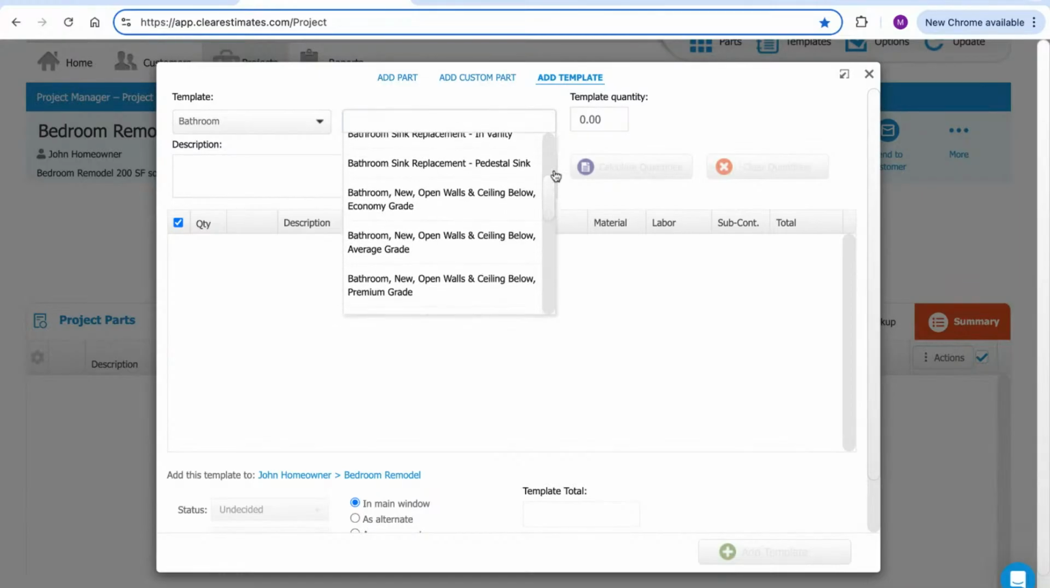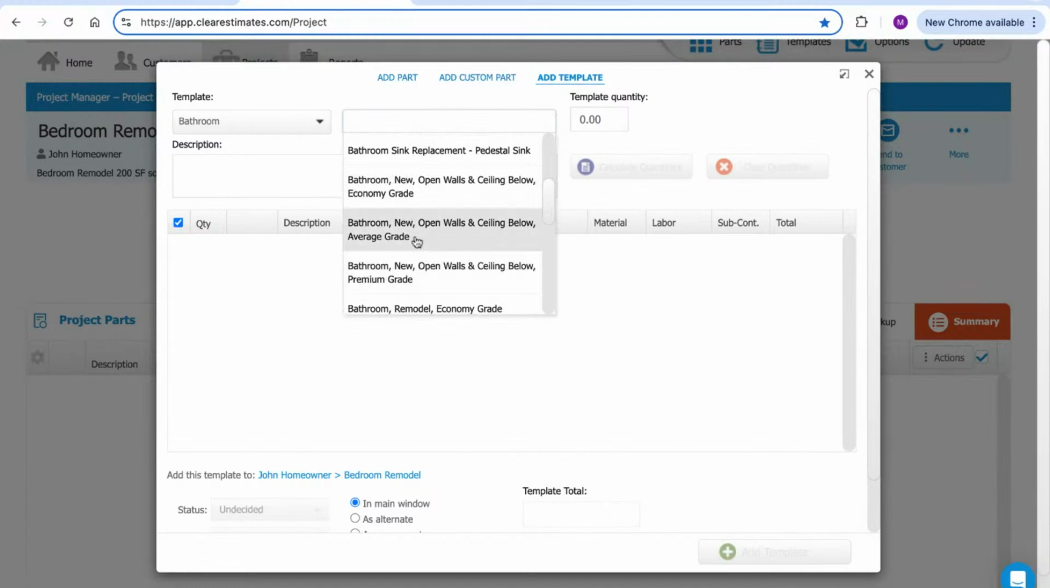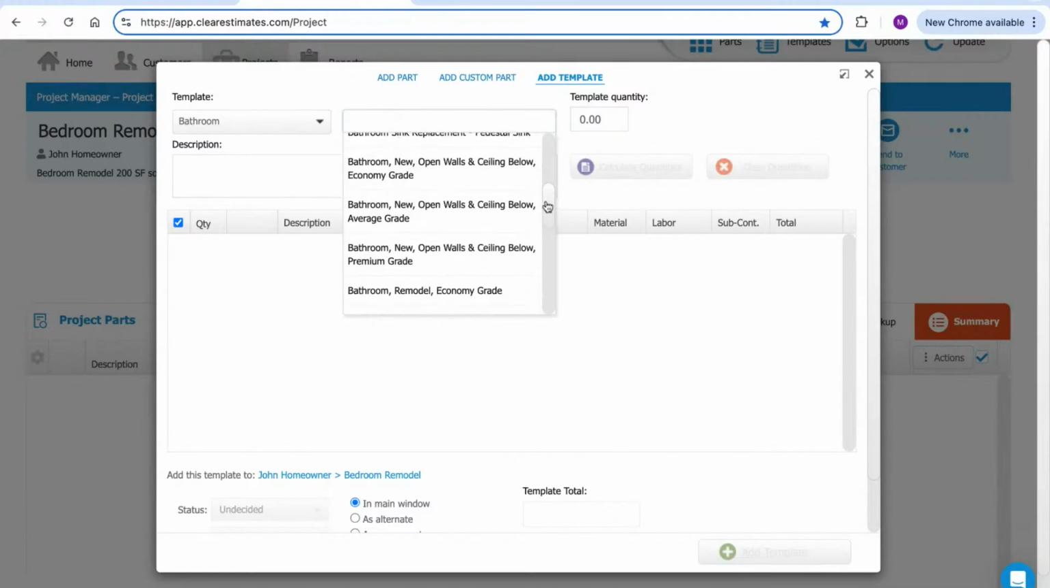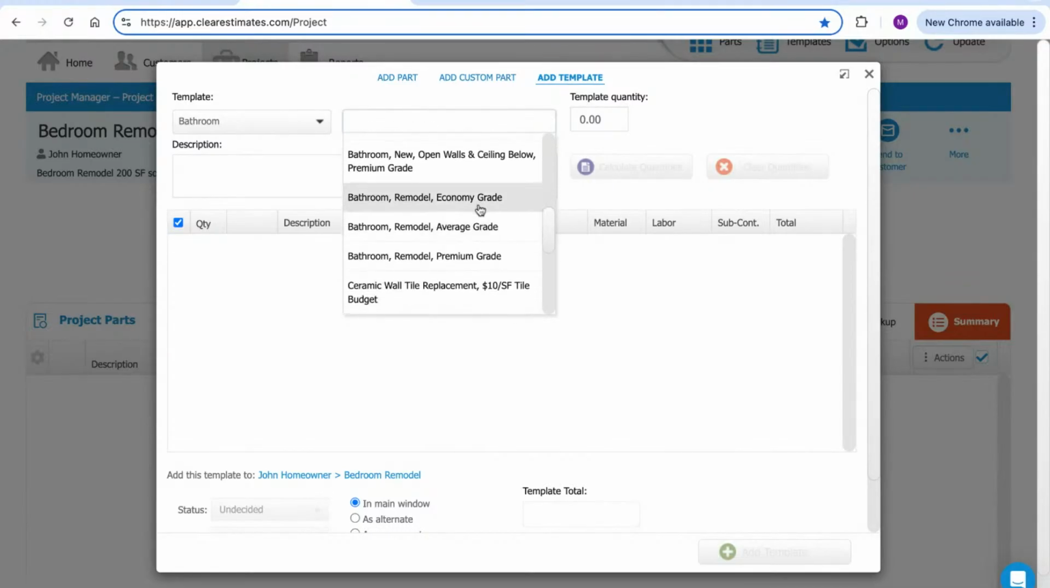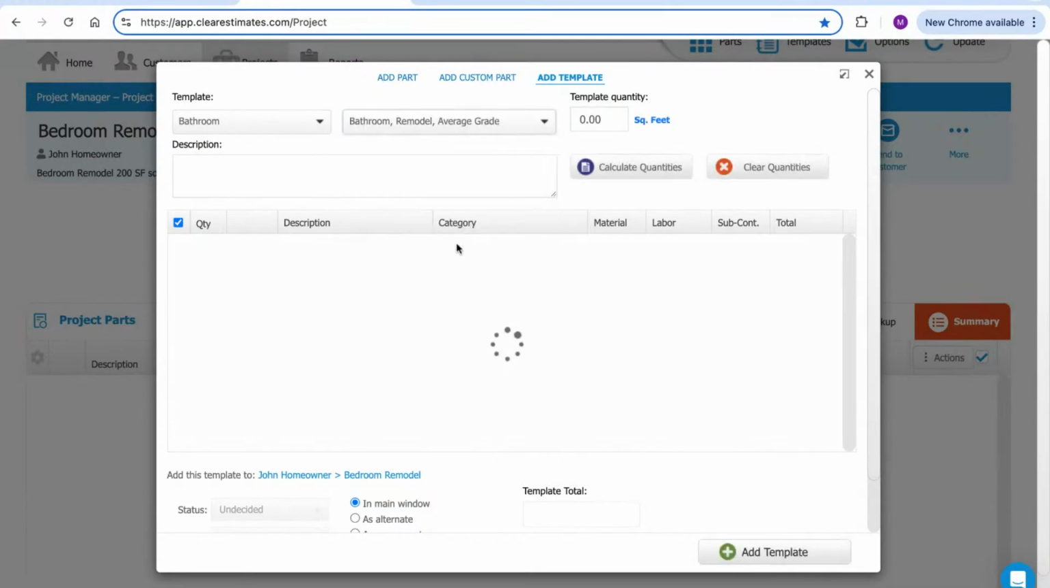But if we scroll down a little bit, we'll get into complete new build bathroom templates in different grades: economy, average, premium. And this just refers to the grade of materials used in the template. Obviously, premium is going to be much higher than economy. And then further down, we're going to see remodel templates for things like economy, average, or premium grade bathroom remodel. So let's just say, for example, we click bathroom remodel average grade.